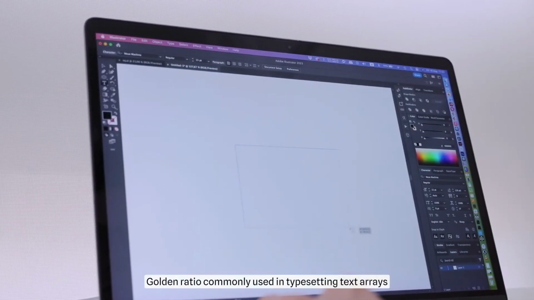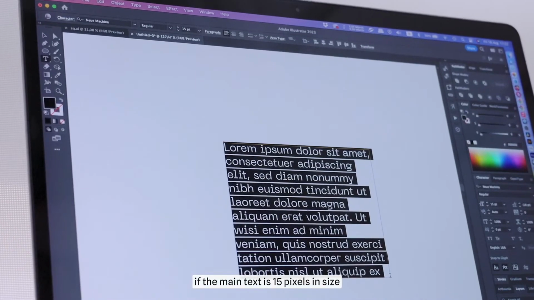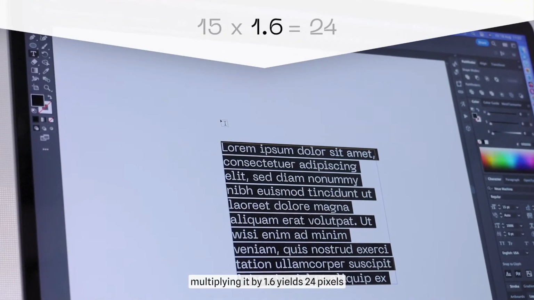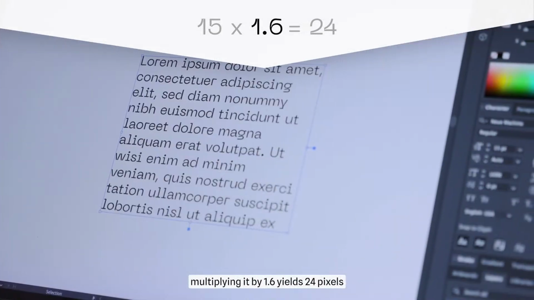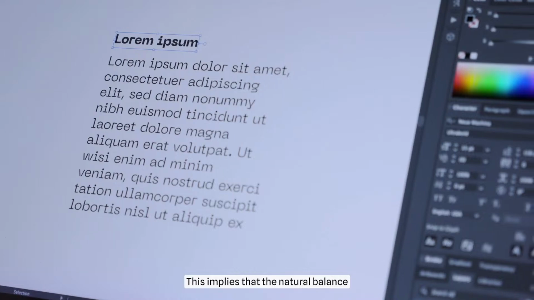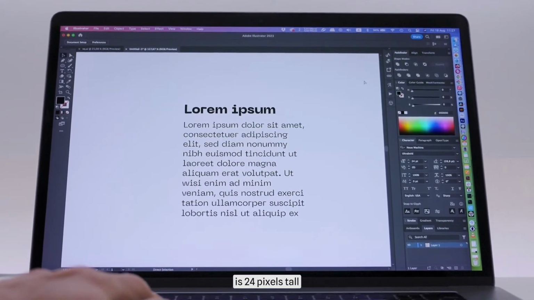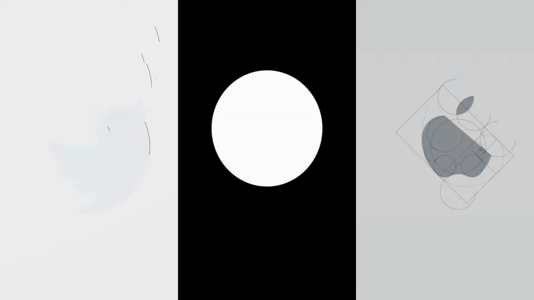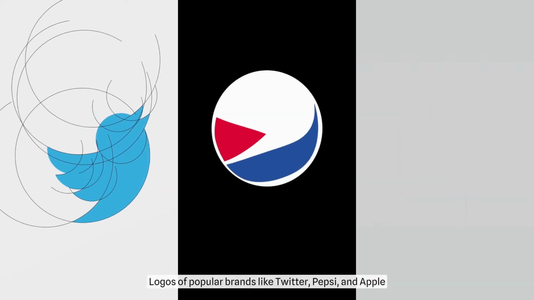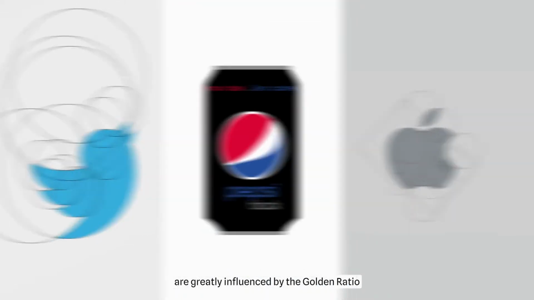Golden ratio is commonly used in typesetting text arrays. For example, if the main text is 15 pixels in size, multiplying it by 1.6 yields 24 pixels. This implies that the natural balance between the main text and the headline would be achieved if the headline is 24 pixels tall. Logos of popular brands like Twitter, Pepsi, and Apple are greatly influenced by the golden ratio.